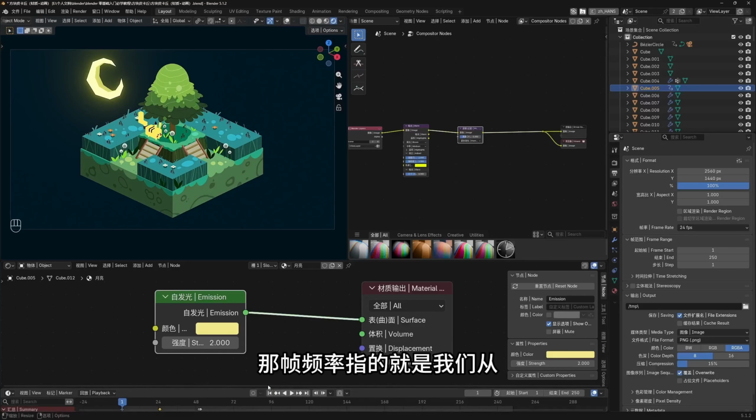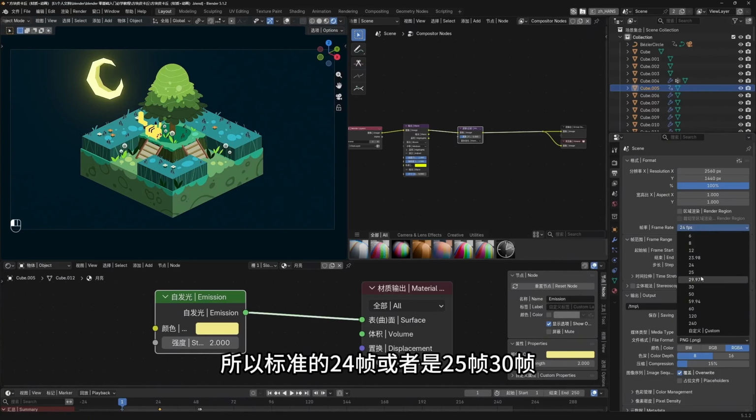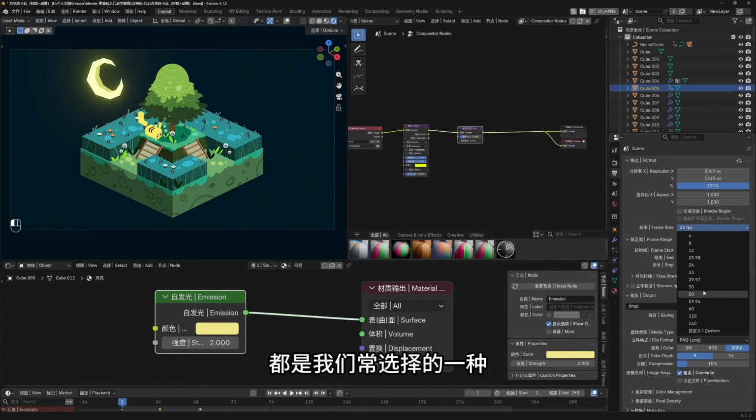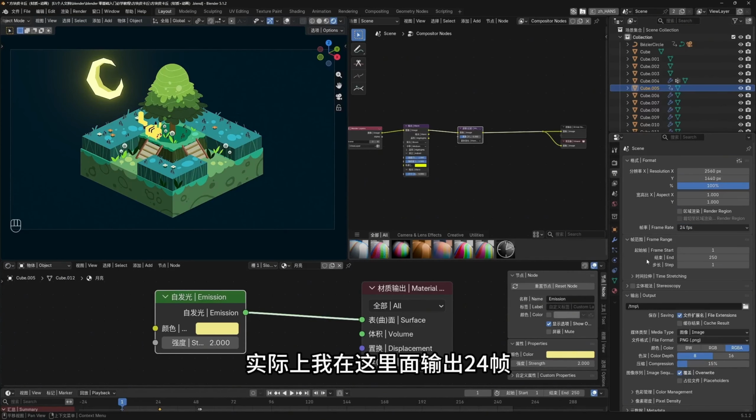Below is the frame rate. The frame rate refers to how many frames we get every second. Of course, everyone who plays games knows that. The higher the frame rate, the smoother the animation it plays will look. Of course, we are not here to pursue being as smooth as a game. So the standard 24 frames, or 25 frames, 30 frames, are all the ones we often choose.